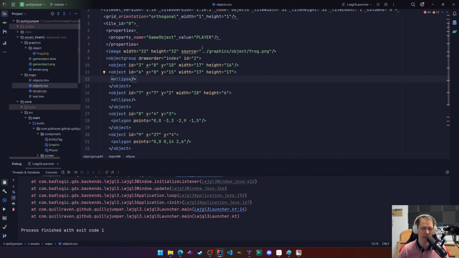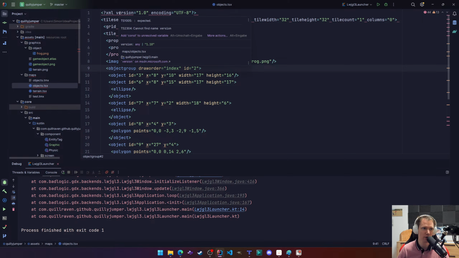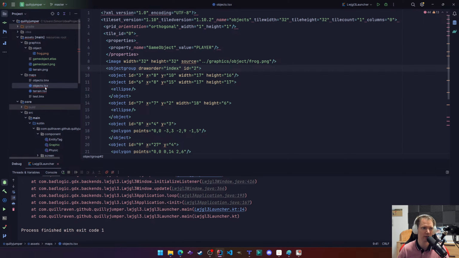And the other thing is it shows here a lot of errors because I think it's assuming this is a TypeScript file, because it has this TSX ending, but it isn't a TypeScript file. It's just a Tiled editor file.